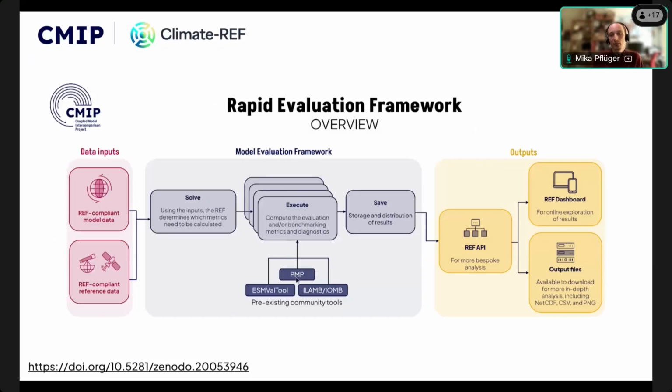Using these, the diagnostics are calculated and then saved in a defined format and into the database, which can then be accessed using an API. And from the API, you can, on one hand, query and download output files and values directly.